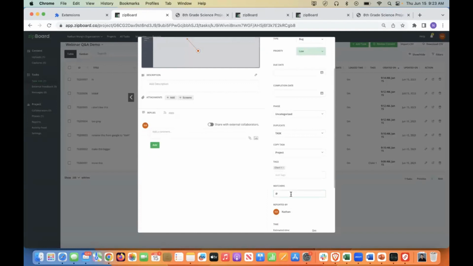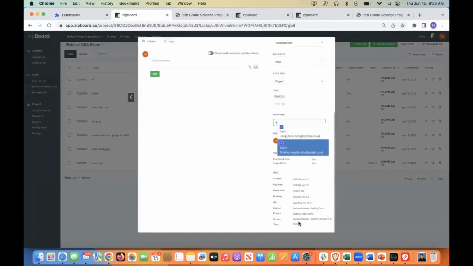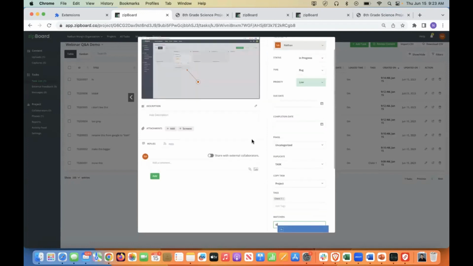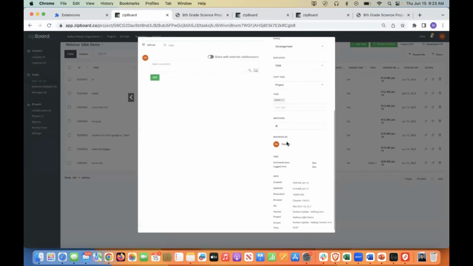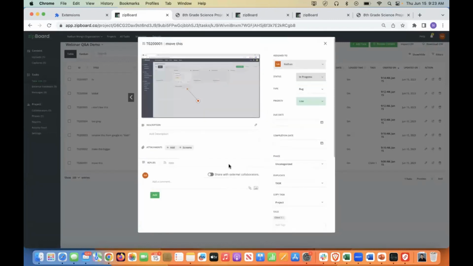And lastly, down here, we have watchers. So watchers are people in the organization that need to be notified when something changes here, but they're not responsible for the task. And generally this would be a project manager. So a project manager who, let's say, needs to know when this task status is going to resolve fixed, or when it's getting QA verified, right? In those cases, maybe they're not responsible for doing the verification themselves, but they would want to know when it's done so they can move the project along, essentially, on their side.